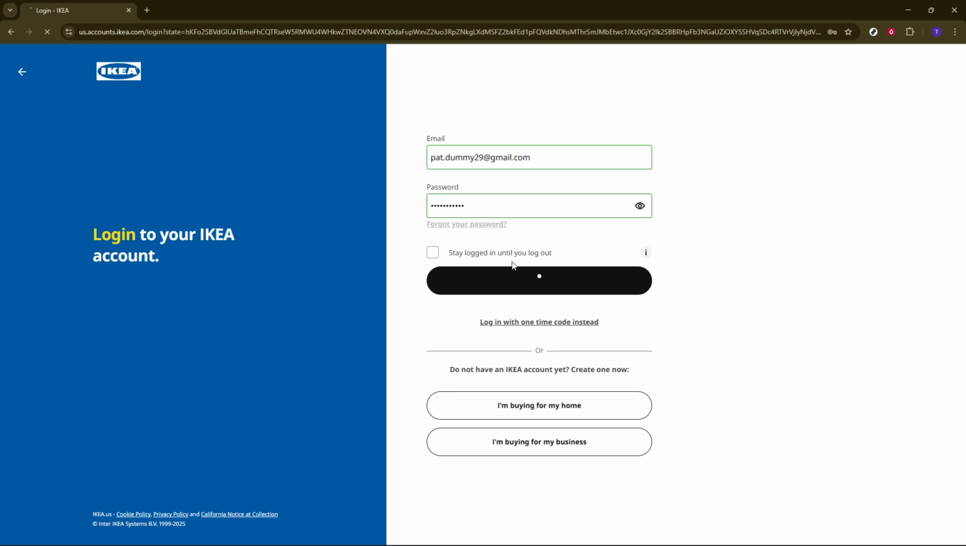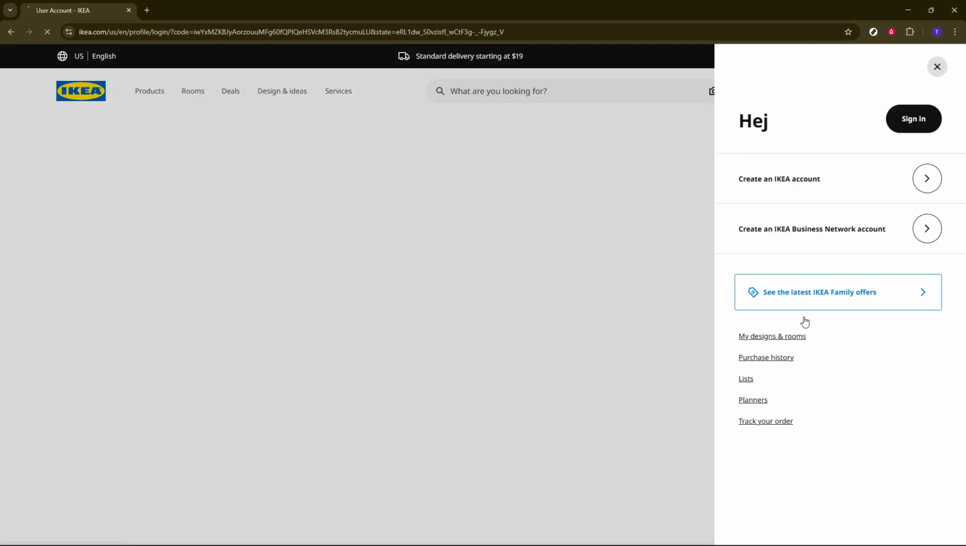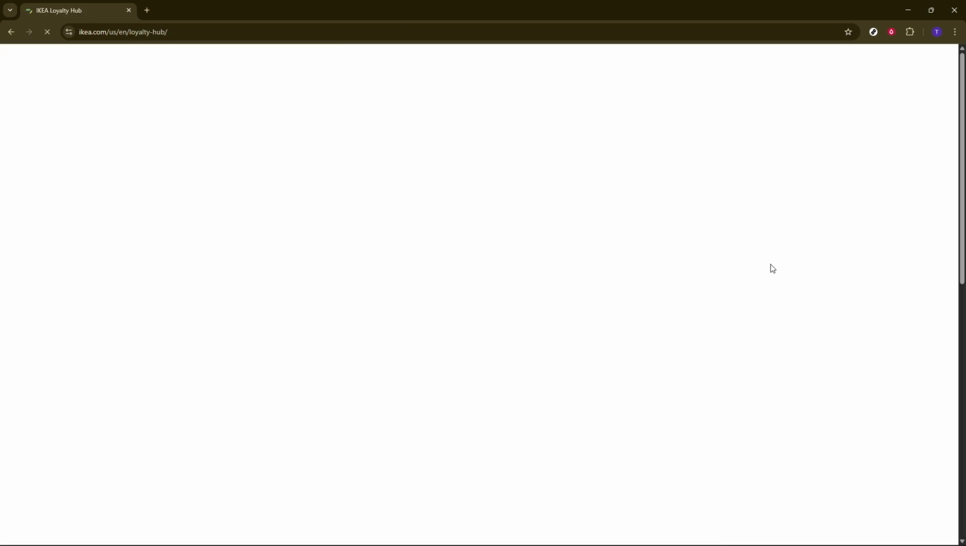Now that you're logged in, click on your profile in the top right corner of the page. This area is your personal dashboard where all your account information is stored. Head over to the Manage Account section. Under Manage Account, click on Login and Security, which holds your login information.